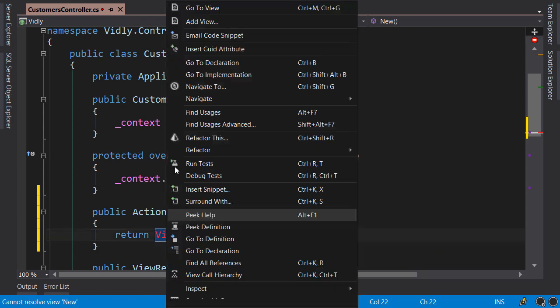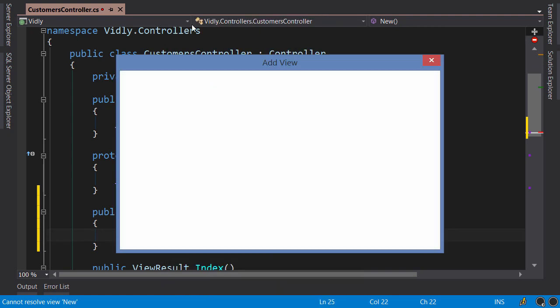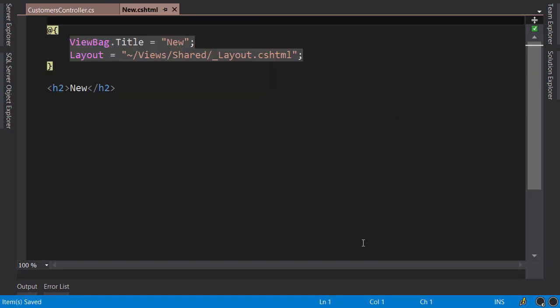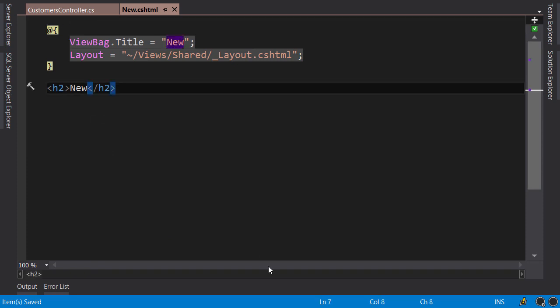So right click and go to add view. Now untick create as a partial view and make sure the layout is selected here. Add. Now I'm going to change this title to new customer.